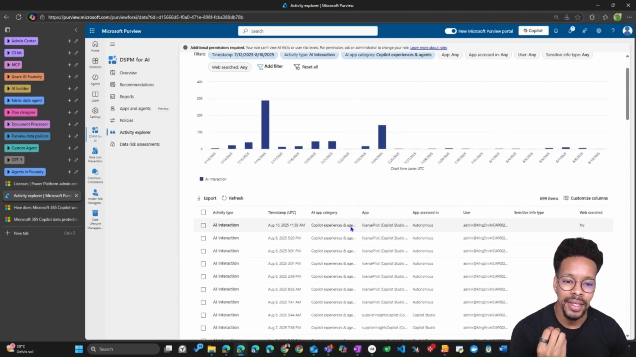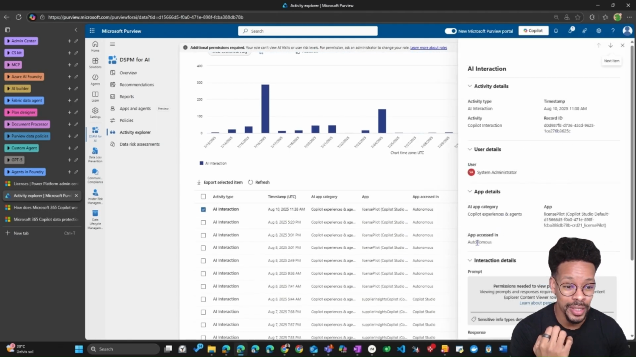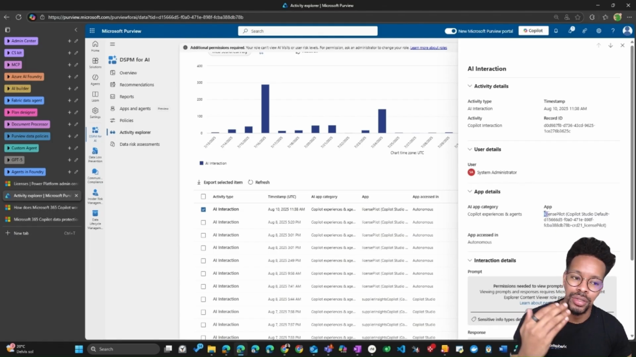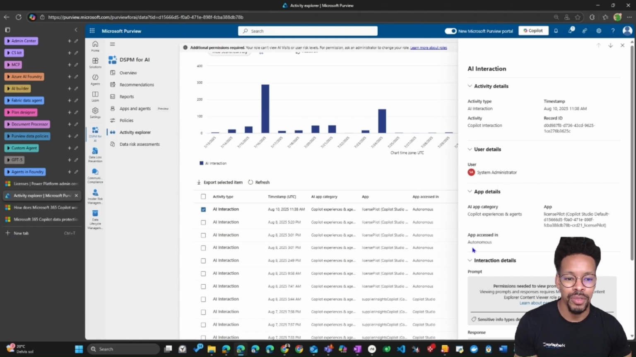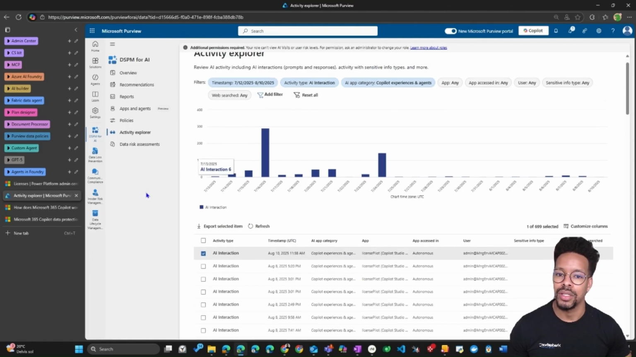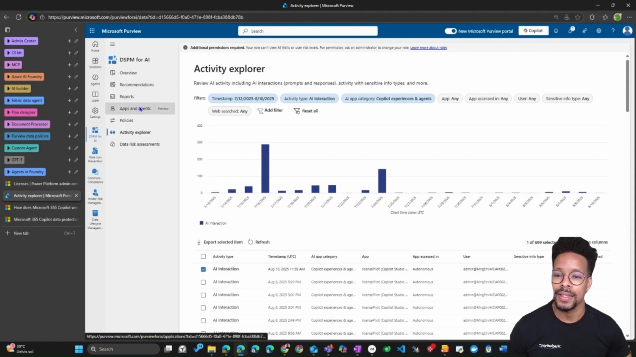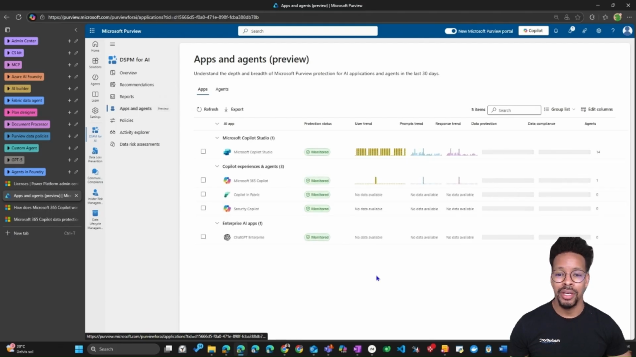And here you can see the AI interaction. You can see it's an autonomous type of interaction. It's in Copilot experiences and agents, and the interaction happened in License Pilot. So it's the agent called License Pilot, and you see the default environment, and it ran autonomously. So this is something good. If you want to look at all the autonomous agents, you can look at them from here, which gives you a really good overview of what's happening and where, so that you can look at the agents.